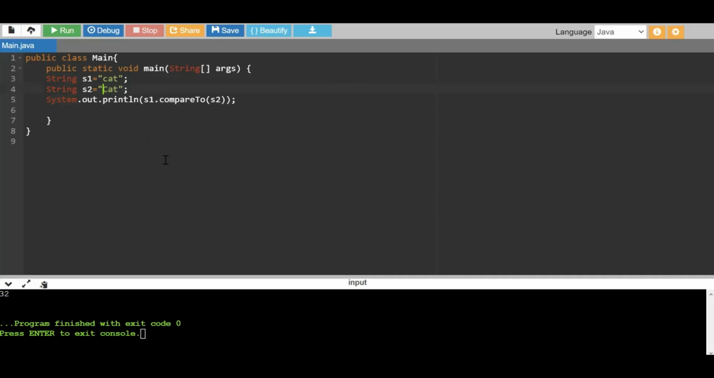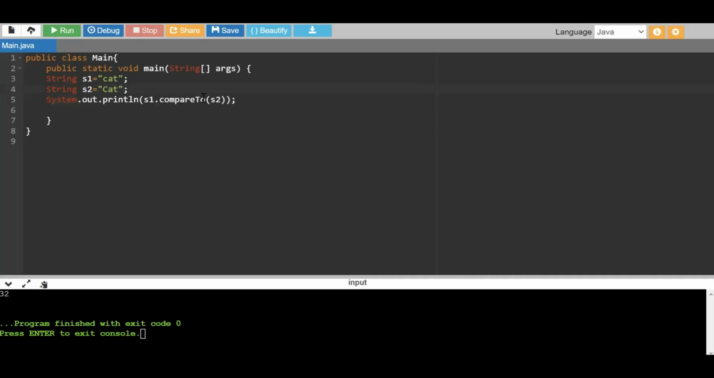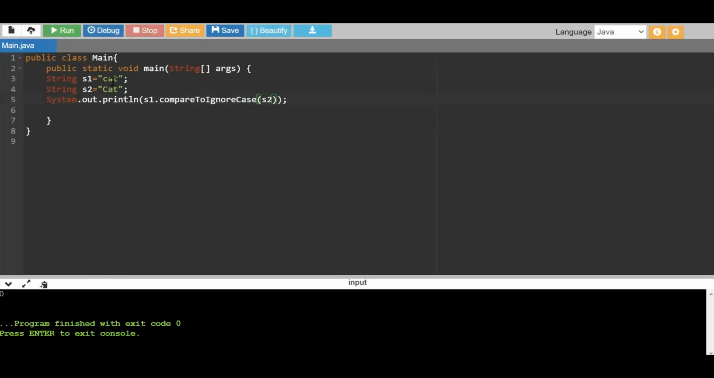Let us look at this particular method, which is compareToIgnoreCase. Let me do that. I'll say compareToIgnoreCase, because I want to compare ignoring the case. When I run this, I'll be getting 0. The content of both the strings is the same, and even if there are uppercase and lowercase letters, they are ignored. That's the reason why I got a 0 over here.